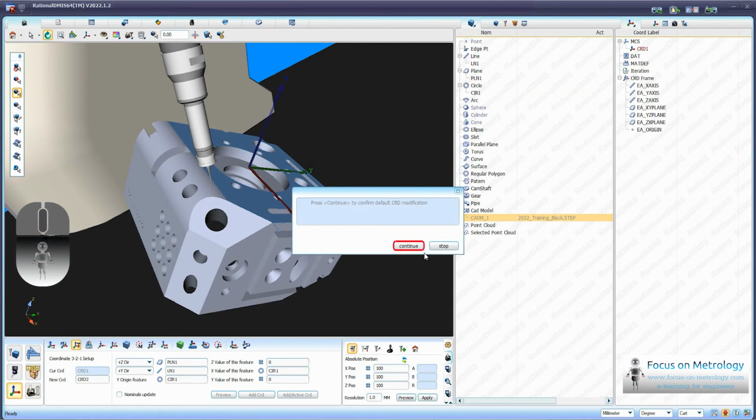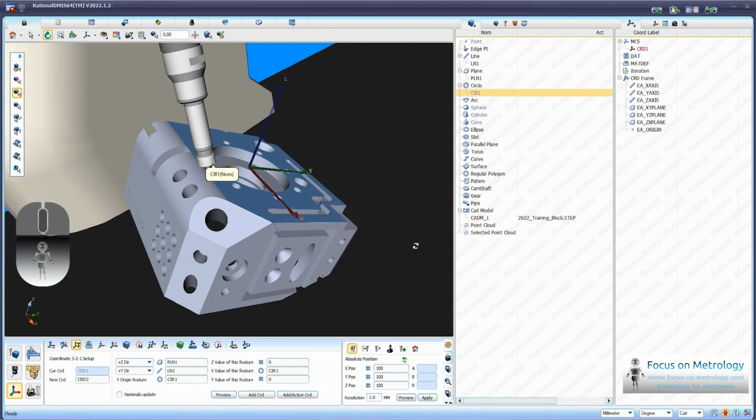Accept the message box. The model orientation, relative to the machine, has not changed. This is because the CAD model must now be set to the machine coordinate system. This can be achieved by selecting MCS from the coordinate database, then drag and drop the MCS label from the database to the graphics window.